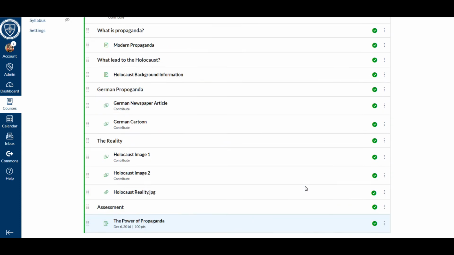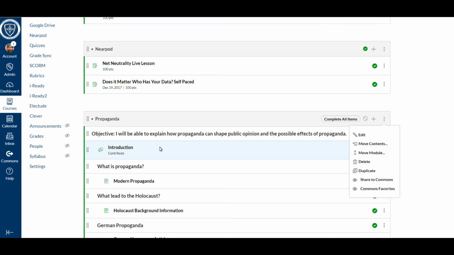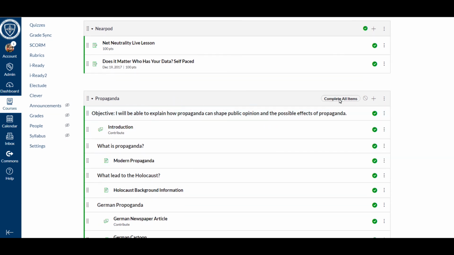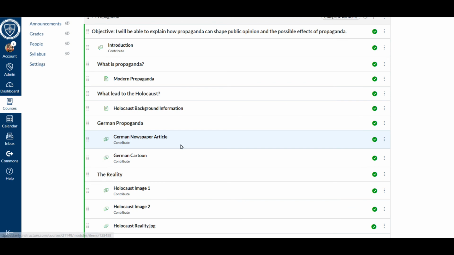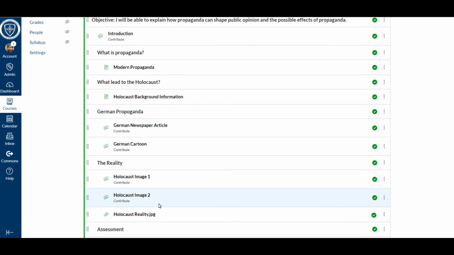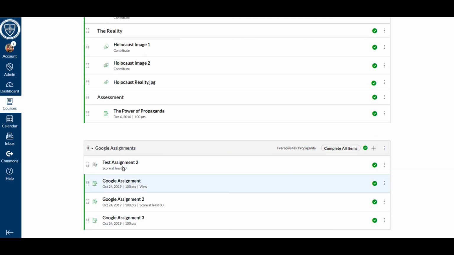Now, also, if I go up here and I put certain restrictions on this unit, you notice it says complete all items. That means somebody has to contribute to this discussion. They have to contribute to this one, this one, this one, and this one, and then it will unlock the next module so that they can complete these.